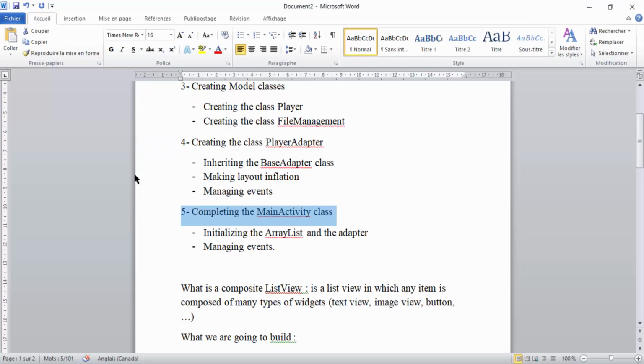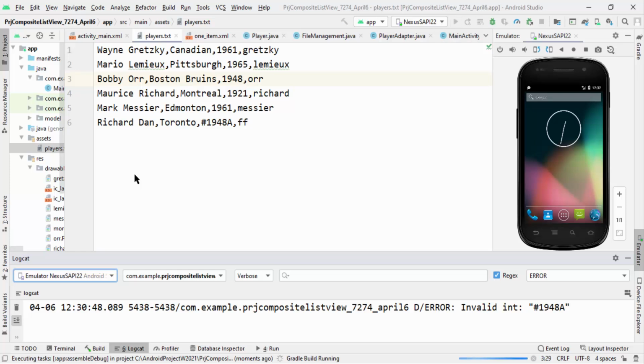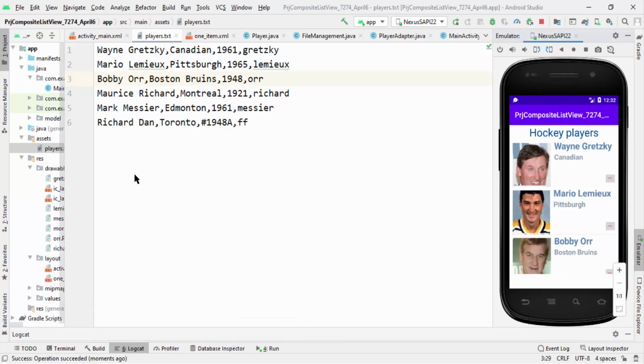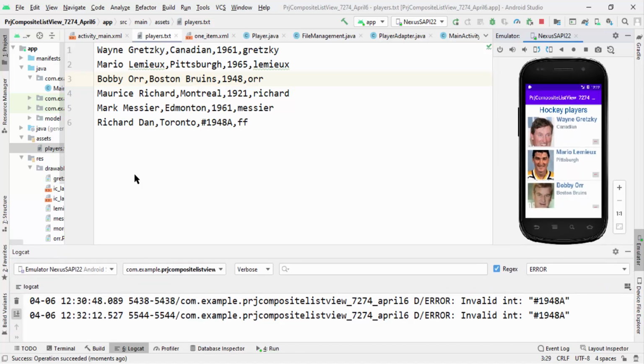The idea of managing events is that when we run the application, we have 2 kinds of click. We have the first click when we click on the list view item here. We will manage when we click on the list view item, and we have another click when we click on the button, or when we click on the image view, more precisely this button. How do we manage those events?